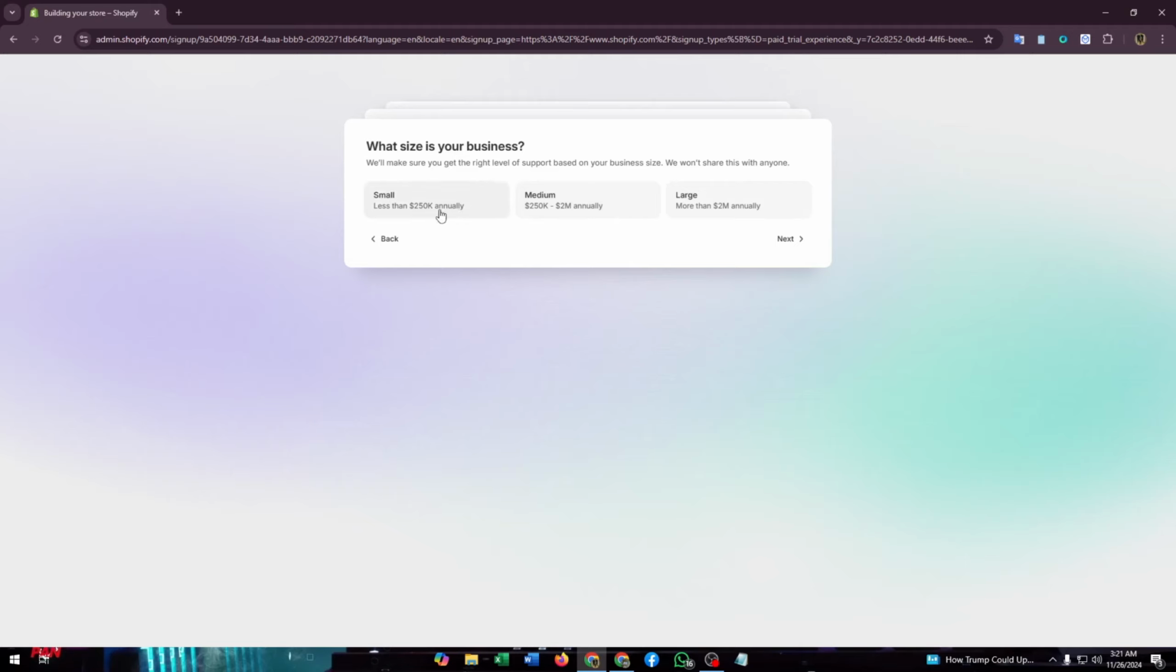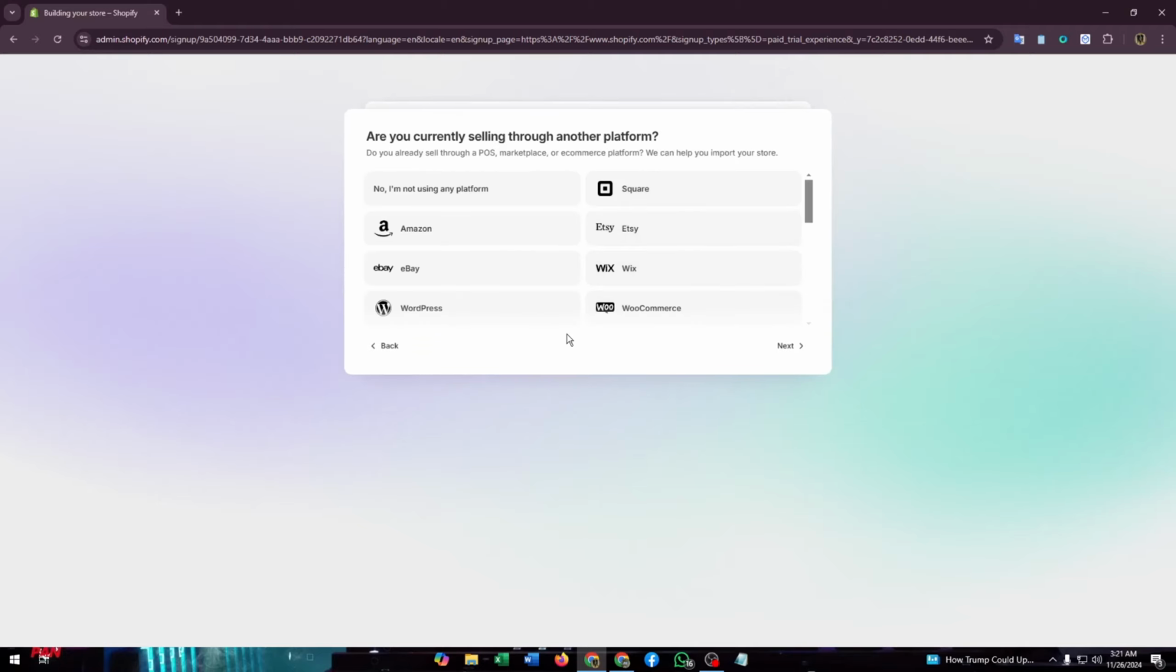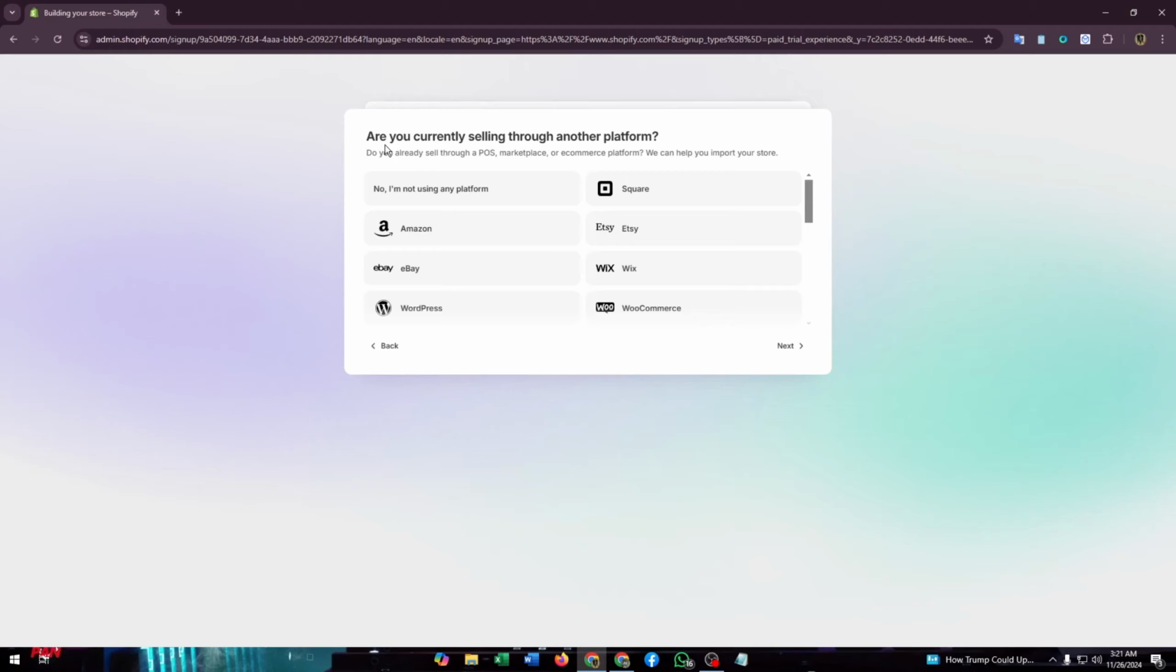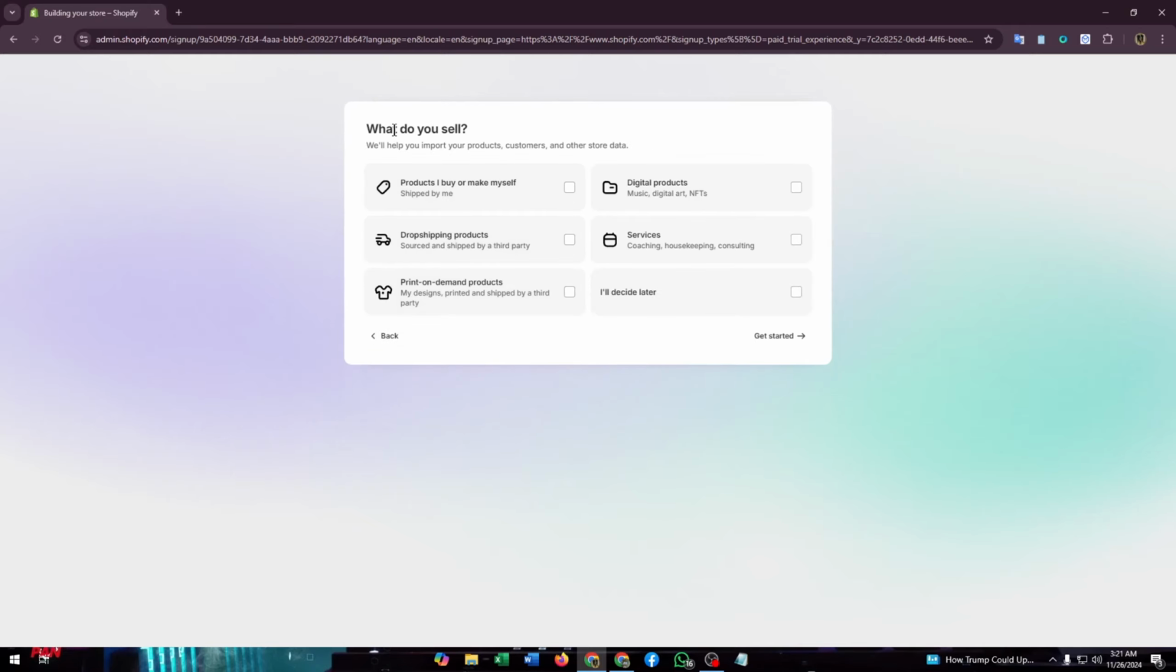Now click on next, and here, what size is your business. If your business is small, click on small. If medium, click on medium, or large, click on large. Here click on next, and here, are you currently selling through another platform. If yes, then select the platform from here, and if no, then click on no, I'm not using any platform. Then click on next, and here, what do you sell.